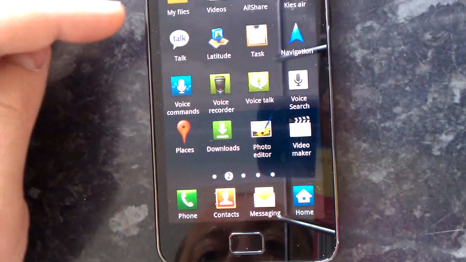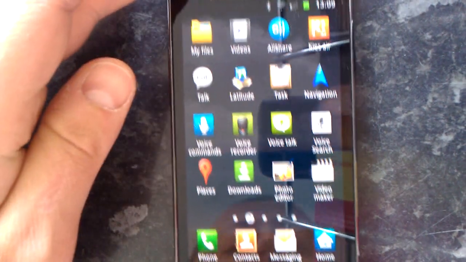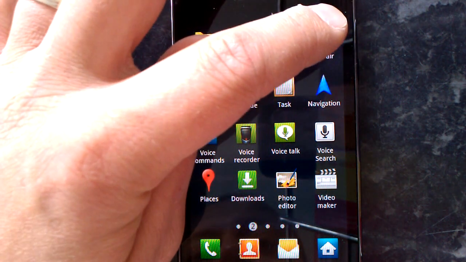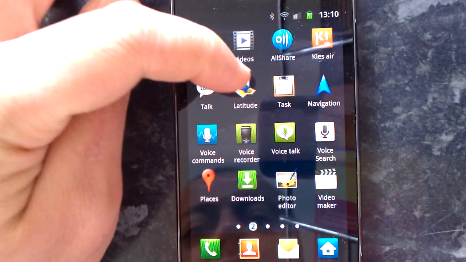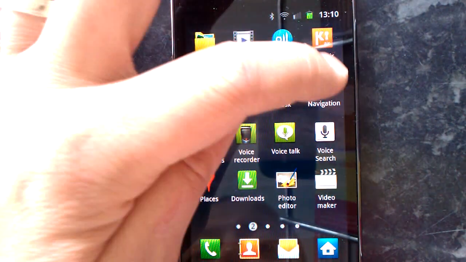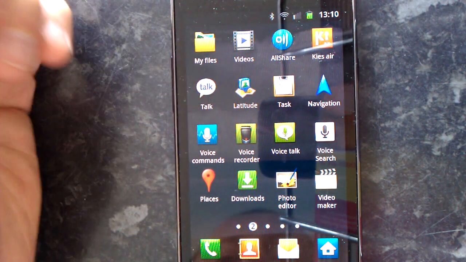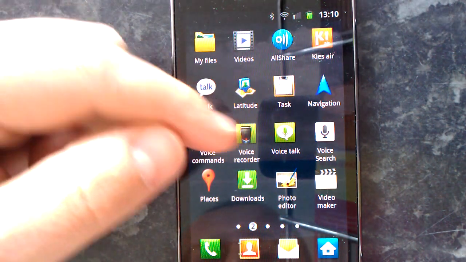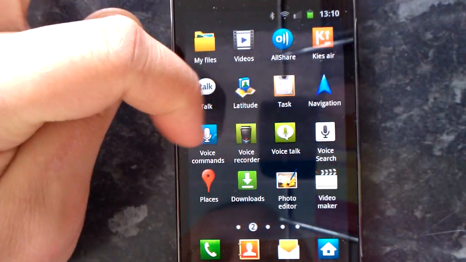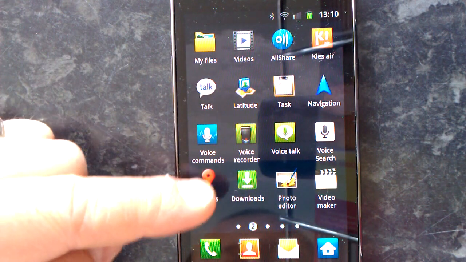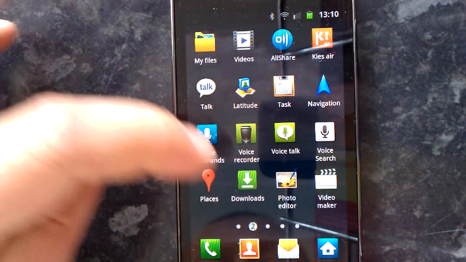Obviously we've got other features, file manager. Videos, hop straight into your videos. They all share the Keys Air, which I showed you in the previous video, Latitude, task management, a free navigation system, Google Talk, which obviously is instant messaging, etc., and the voice talk, the voice search, the voice recorder, which we've shown you, Google Places, the downloads, the photo editor, the video maker.